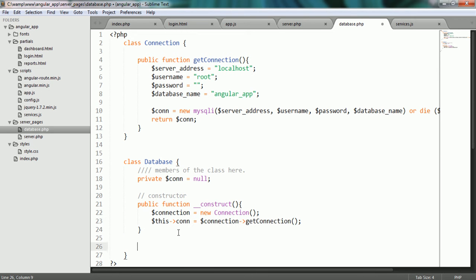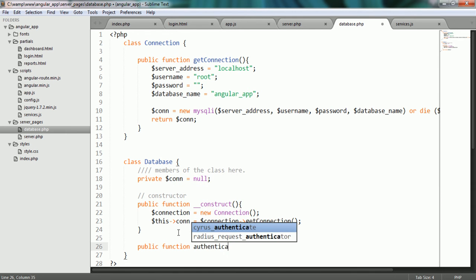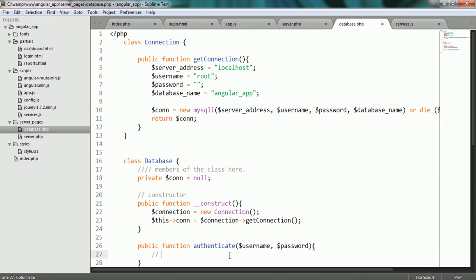Now, I'm going to create a new function and call it authenticate to authenticate the user against the data inside the users table of the database. This function takes two parameters, which are the username and password of the user. The username here can be the email address of the user.